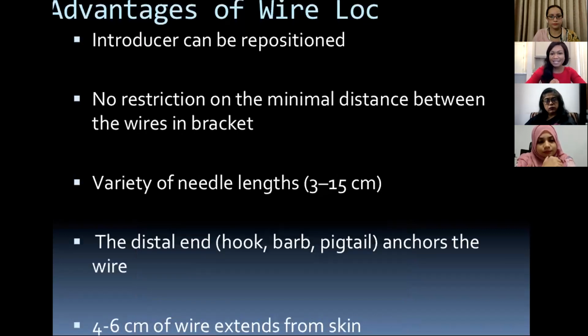So here's some of the advantages of wire localization. First of all, because we typically will put the introducer in before we lock the wire itself in place, that introducer can be repositioned to make sure it's in the appropriate location. There is no restriction on the minimal distance between wires and the bracket. There's a variety of needle lengths available. You can use a 3 centimeter needle, 5 centimeter needle, 7 centimeter, 10, 12, or 15 centimeter needle to localize your area of concern. The distal end typically anchors the wire in place and usually will not move. And so it can be a very secure form of localization.